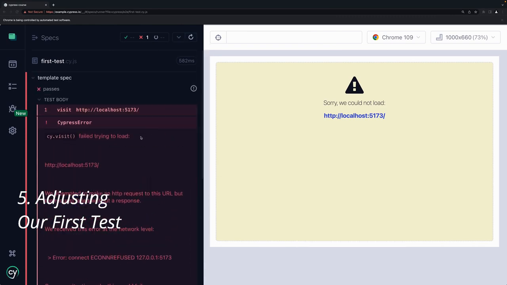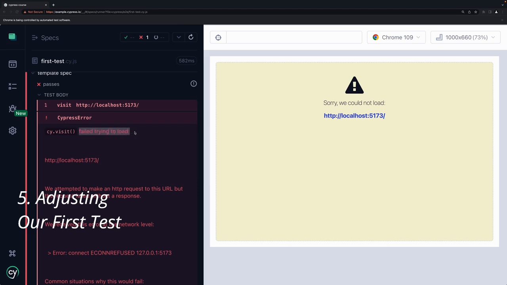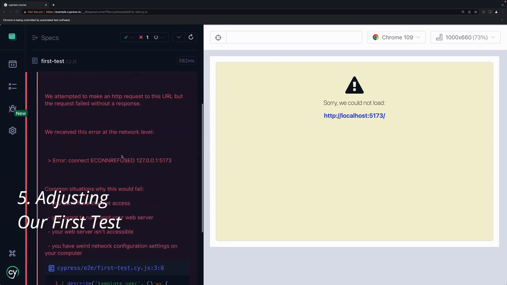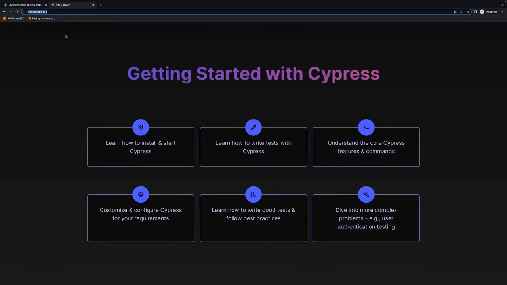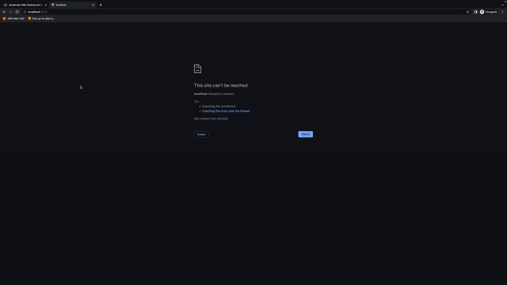We see that it failed because it failed to load this site, and in the end it failed because the connection was refused. And this happened because our local development server that hosts this site is actually not running anymore. At least I stopped it here on my system. If I try to reload this page in the browser, this website page, I also fail here.